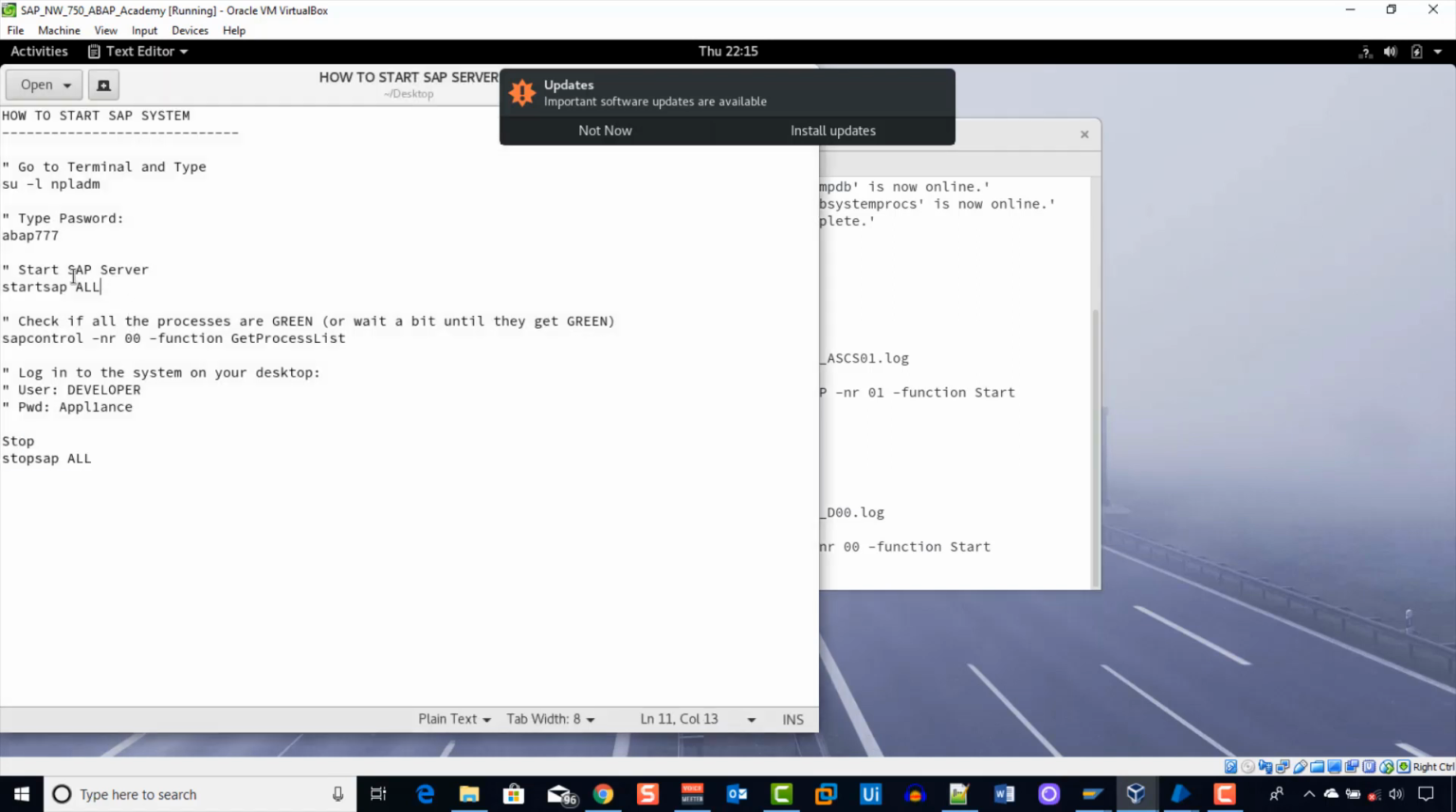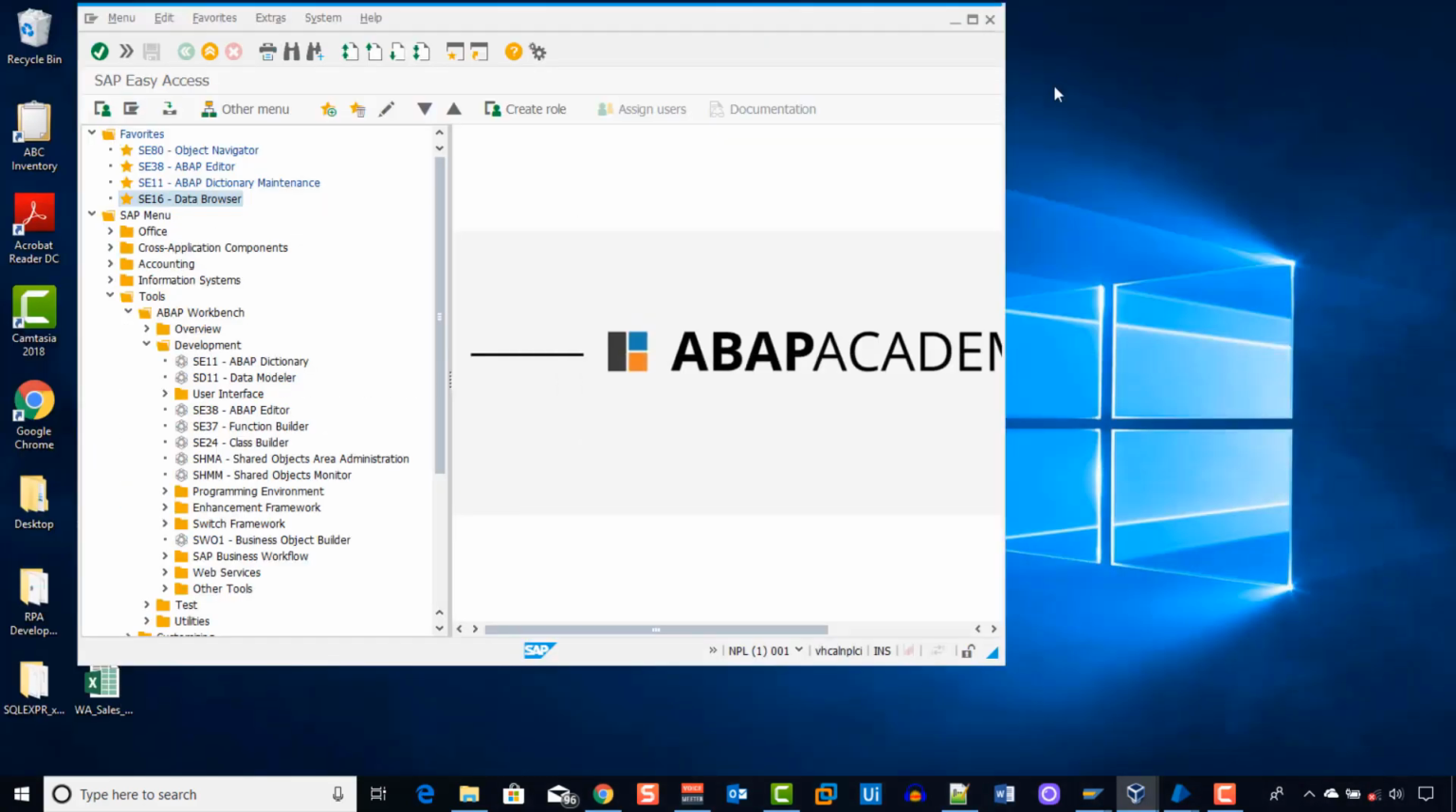type. So if you remember when we started our server, we just used this here, start SAP all, and to stop it, you say stop SAP all. Now let me get out of this. Let me go back to here.